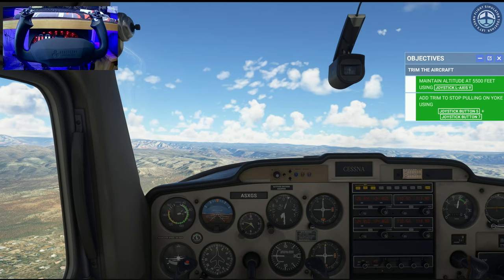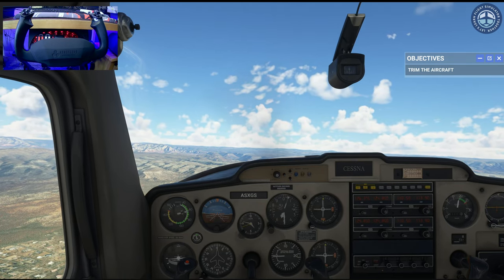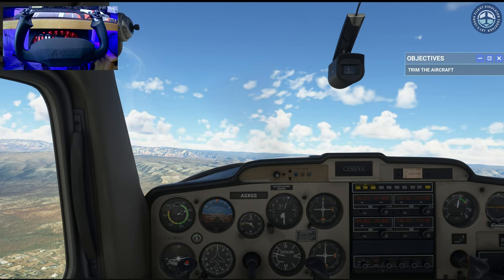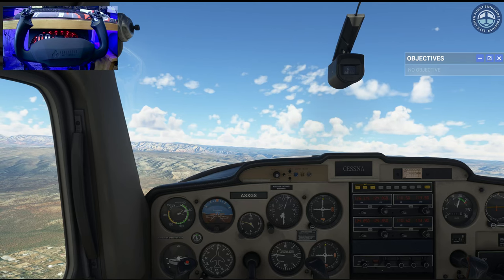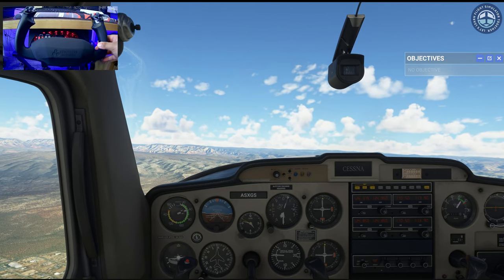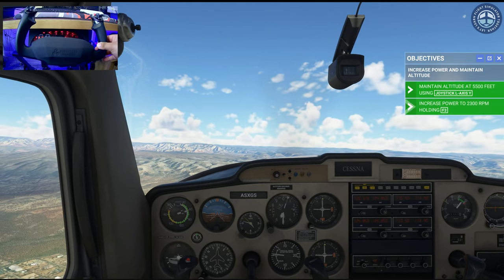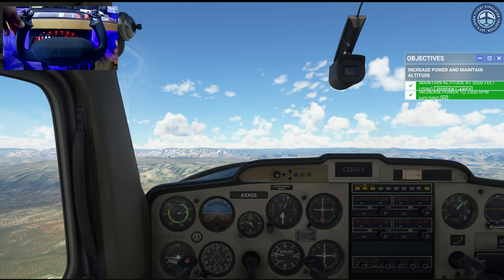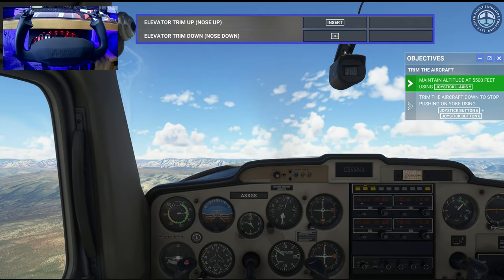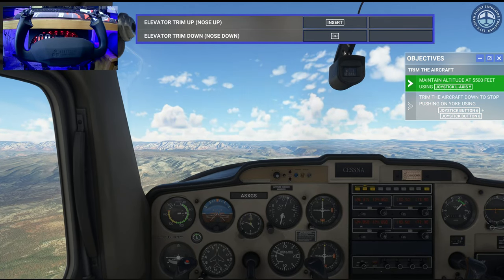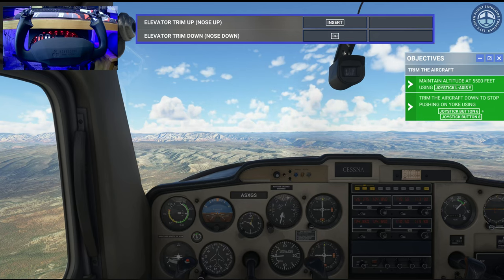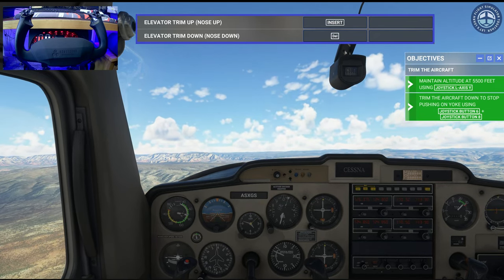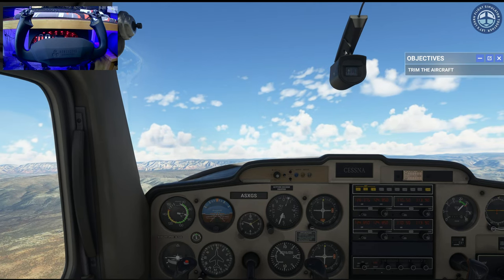Nice. Increase power to 2,300 RPM while maintaining 5,500 feet. Get us back to a cruise attitude. Excellent. Now adjust the trim. Job.